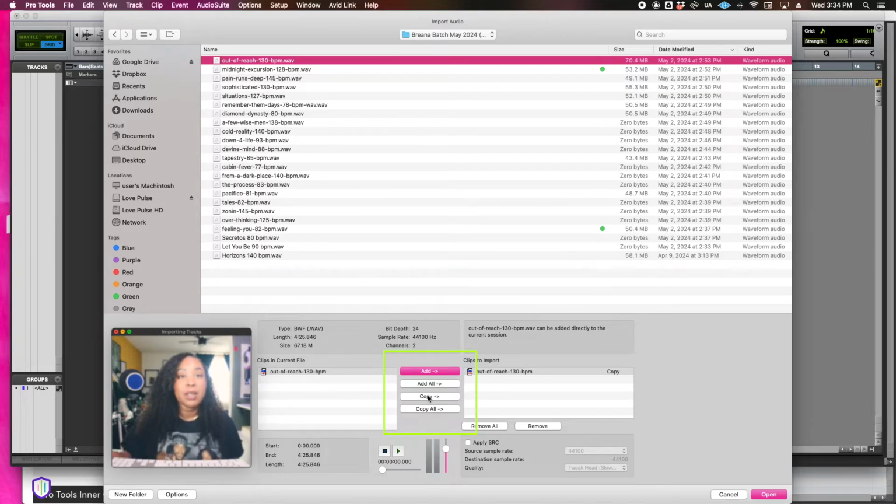But sometimes if you're using a .mp3, the option changes from copy to convert. But convert is essentially going to do the same thing that copy will do, in so many words. As you see, we click copy, it moved it over here to the section that says clips to import. Everything else looks good, so I'm just going to click open.